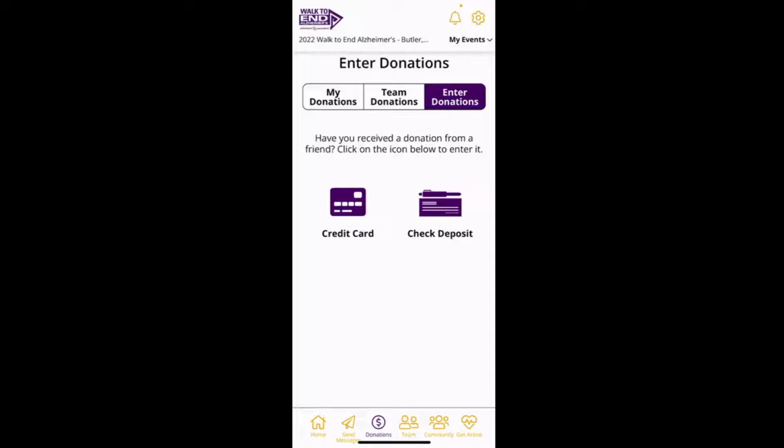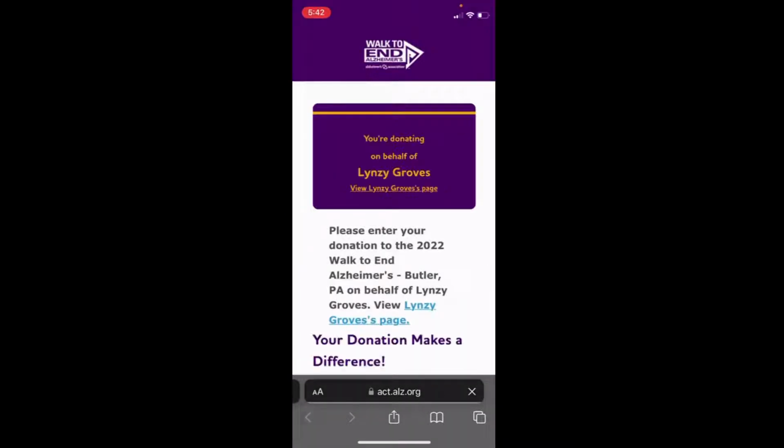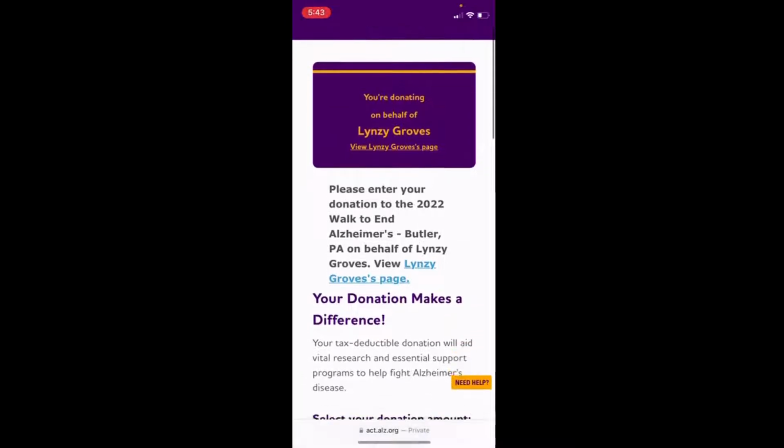Okay, you can also access the donation page by going to the dashboard at the bottom of your app. You can see the donations is highlighted in purple. Whichever icon you're on that is in purple is the current page that you're on. So if you want to do any credit card transactions, you can click the credit card feature and it will take you to this specific page.